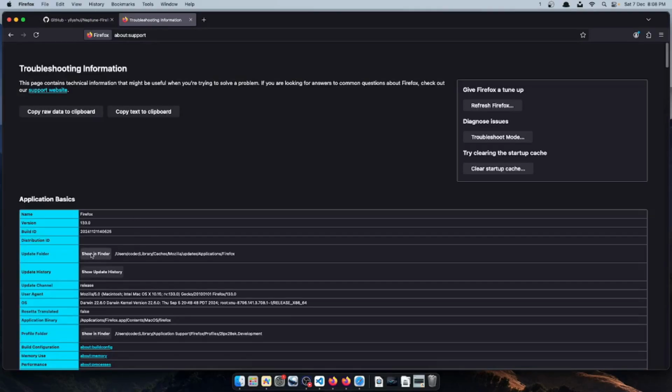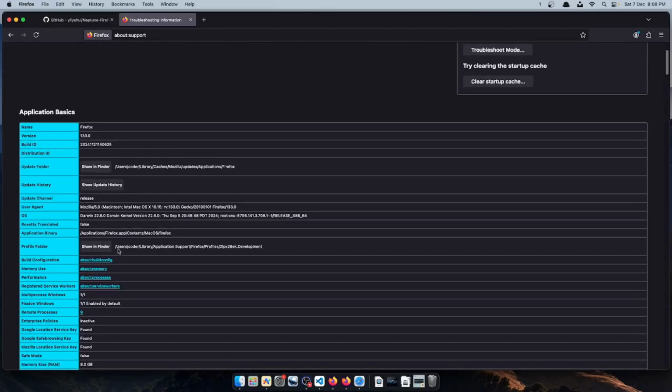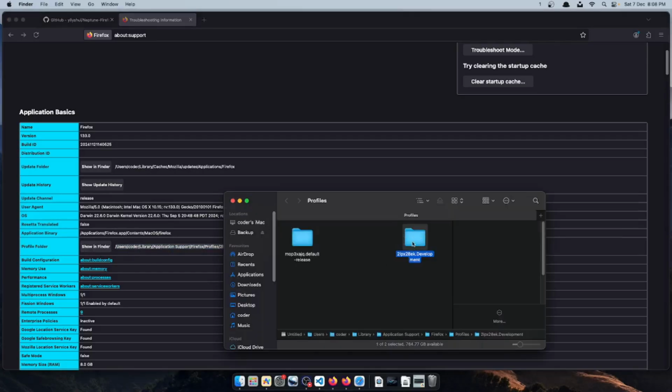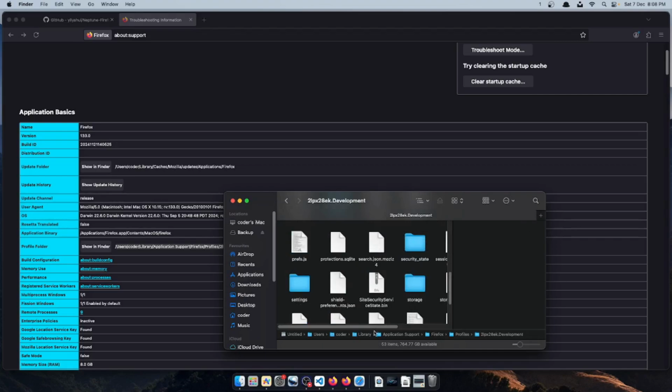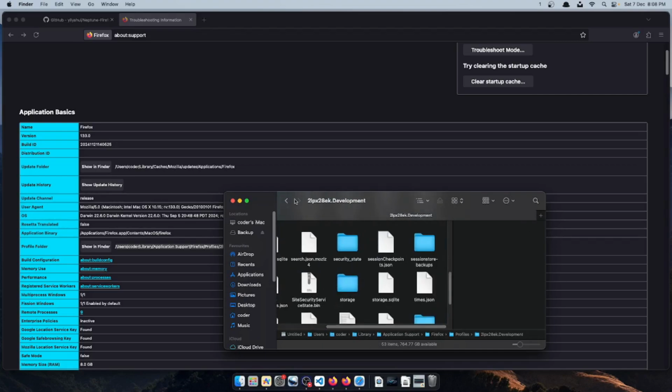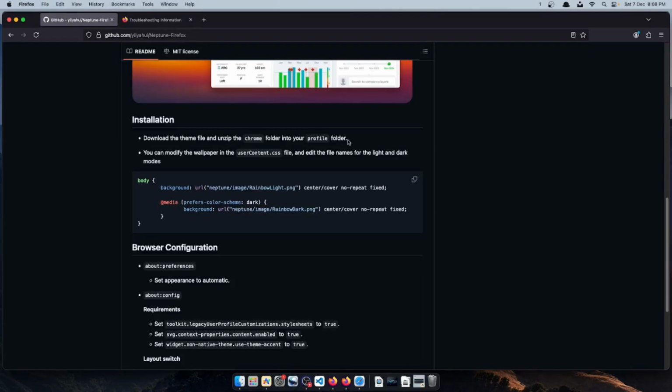Yeah, and here you can see where your profile folder is. So here, profile folder, this is where it is. I'm going to show this in the Finder. So right now, this is my profile folder. I'm going to open this, and here is what I have for development. This is the development profile, and I'm going to install this theme in it.